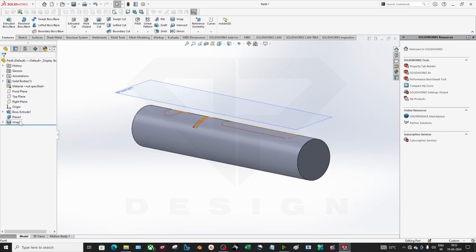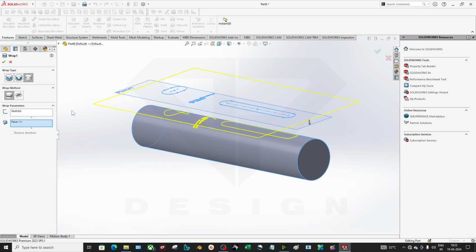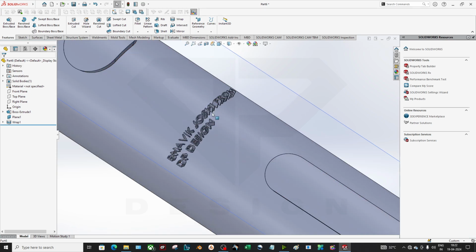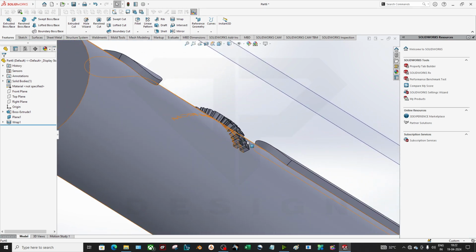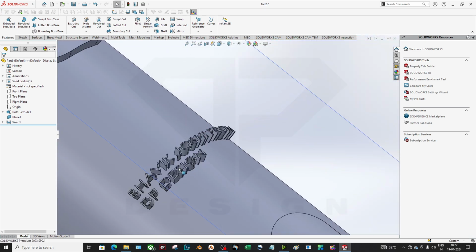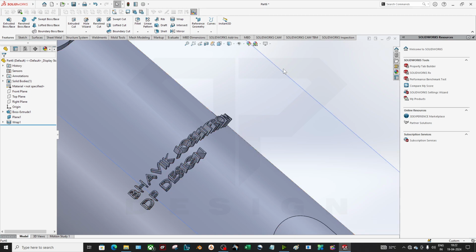So instead of that, you can just edit the wrap command and go to the emboss feature. How much extrude do you want? Let's say I want 5 mm. So if I go to 5 mm, it will create it like this. You can see it will follow the circle, right? So it has been created, Bhavik Joshi from DP Design.